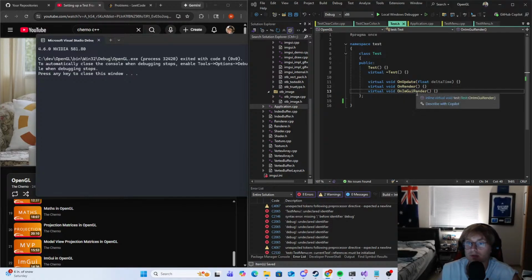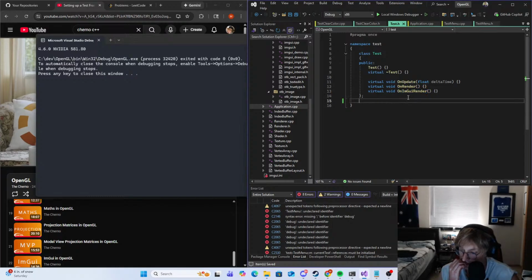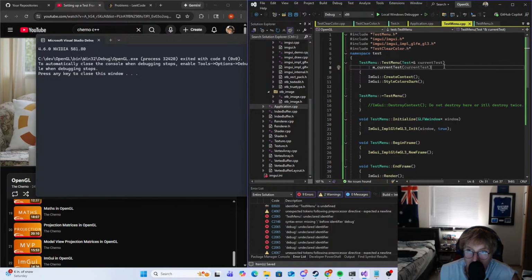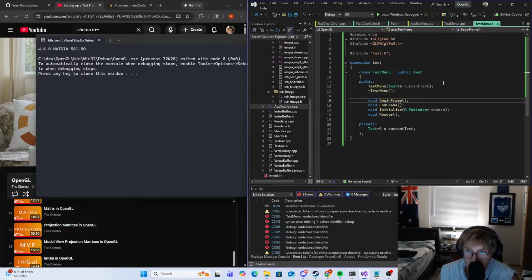GUI renderer. Does that mean we need to hold a pointer here? I don't know. M_currentTest, passing our pointer reference. Test pointer reference, current test. Store our current test here.